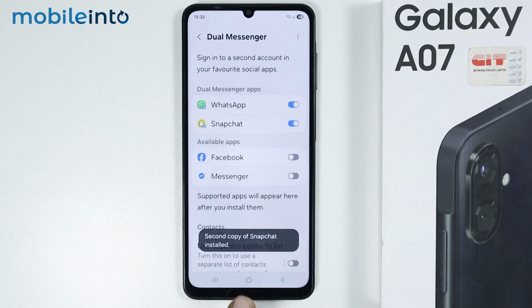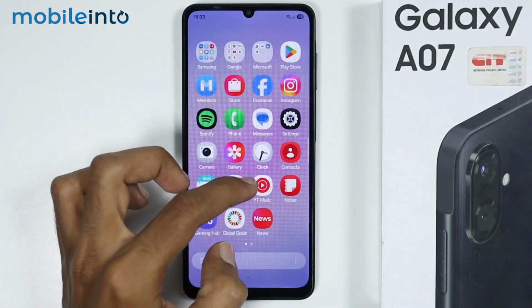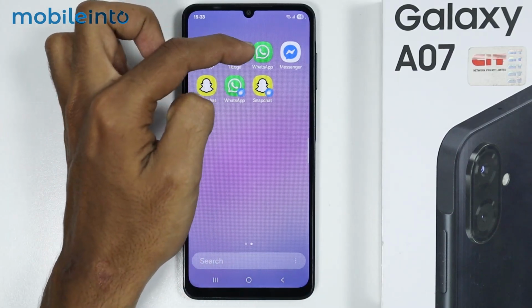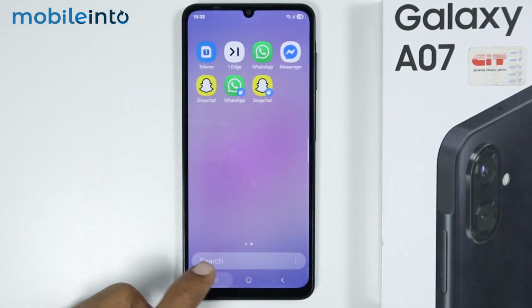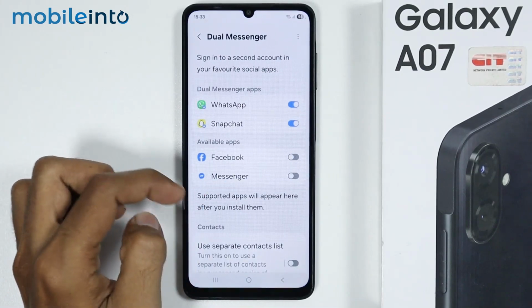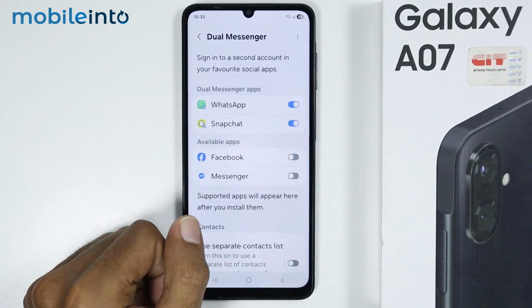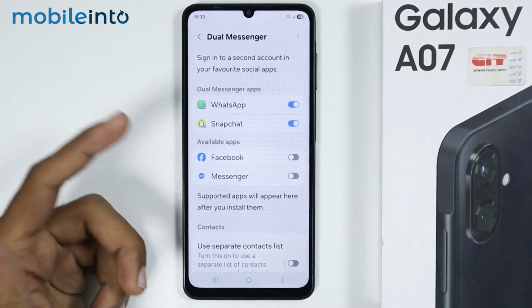Just like that. Now if I go to the home screen and open the app drawer, as you can see, we have successfully created a clone of the selected apps. But if the app which you want to create a clone of is not available under the available apps section, there is another method to create dual apps.